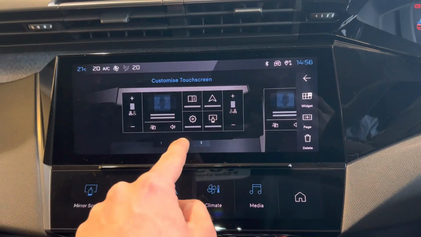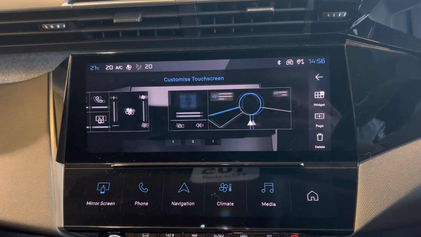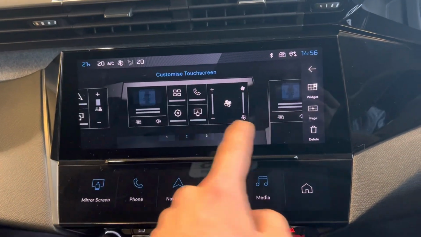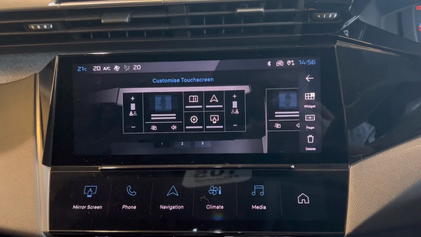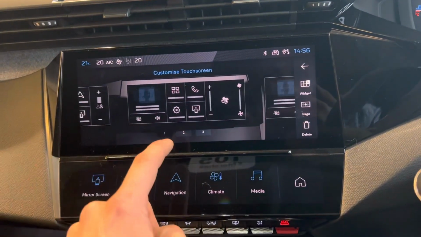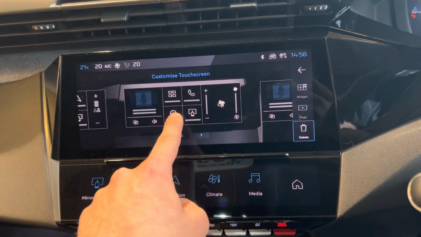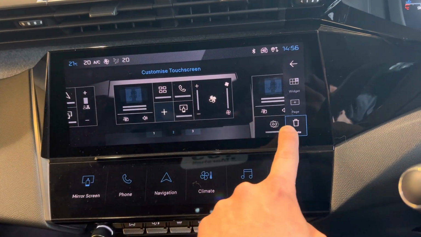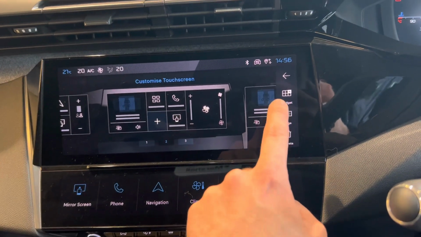You can now see page 1, 2 and 3. Each page has associated things which shouldn't need to be changed. But if you did want to change them, all you need to do is tap onto the page and finger hold onto that and then delete. And then to add a widget, I'm just going to put the same thing back.